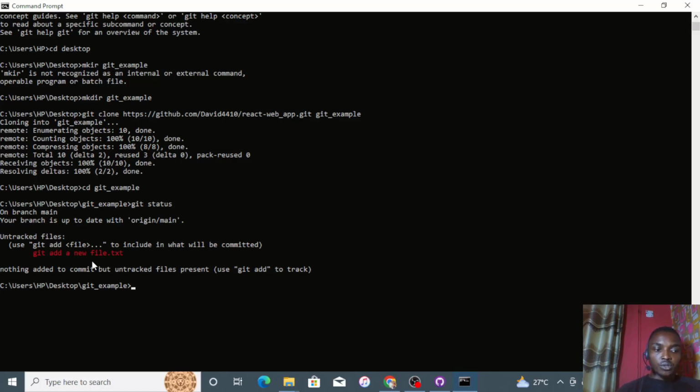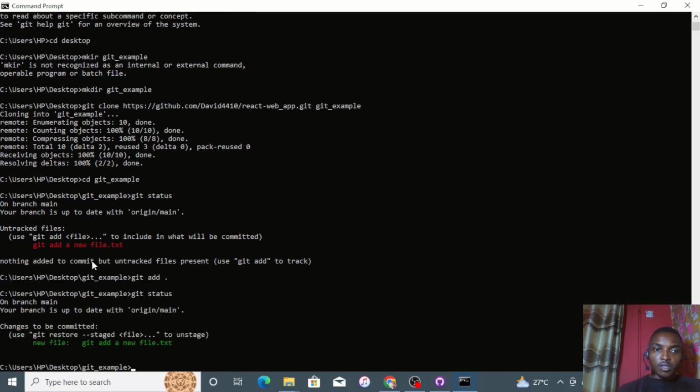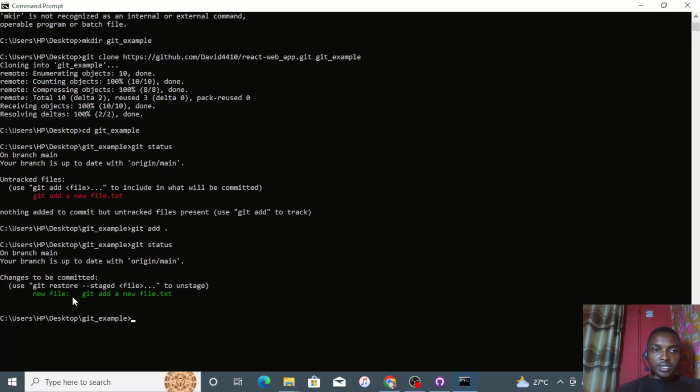All right, so what we are going to do here is use git add, and just put a period. Okay, and I'm just going to run git status again. All right, so you see that it's now in green color. Now it's added, and the changes to be committed are ready to be committed.